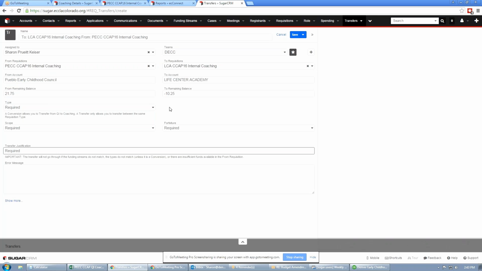Okay, great. So first, you're going to need to put in the type, and there's this little help text that lets you know what the difference is. A conversion allows you to transfer from QI dollars to coaching hours. A transfer only allows you to transfer between the same requisition type. So we're transferring from internal coaching to internal coaching. So we're just going to go ahead and say transfer, and then the assignment type is going to be hours.